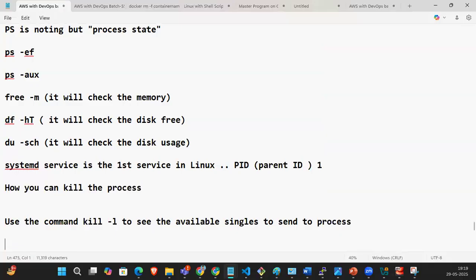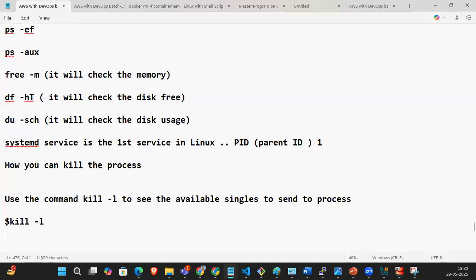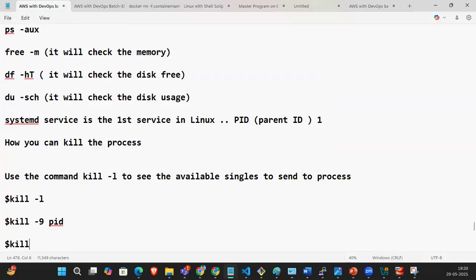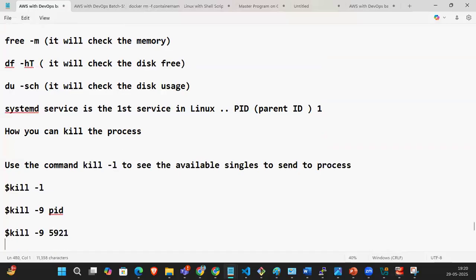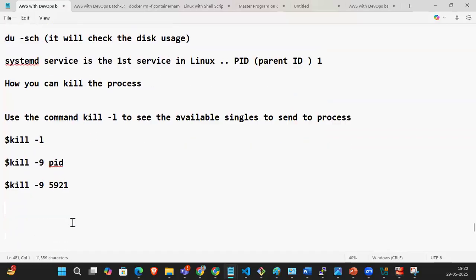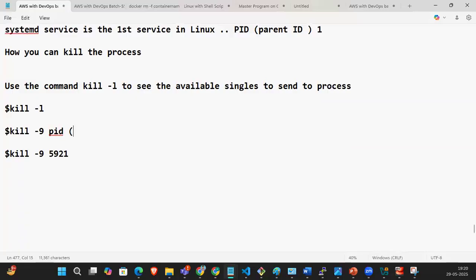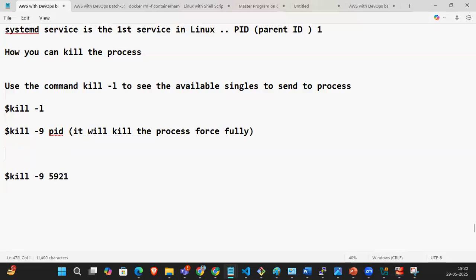So what are those? So dollar kill hyphen l. So I want to force kill. Kill hyphen 9 is nothing but a force kill. Kill hyphen 9 PID, so you can kill. For example, kill hyphen 9 PID is something like 5921. Okay, it will kill the process forcefully.